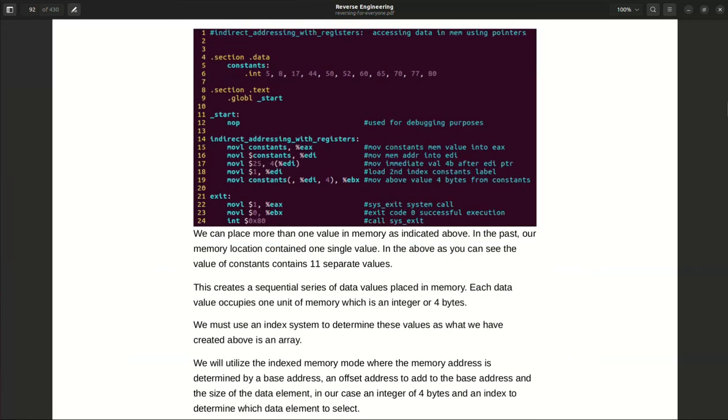We will utilize the indexed memory mode, where the memory address is determined by a base address, an offset address to add to the base address, the size of the data element, in our case an integer of 4 bytes, and an index to determine which data element to select.